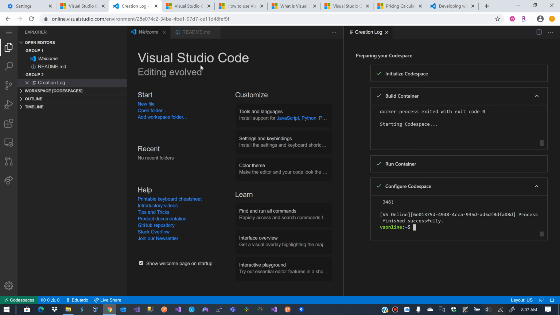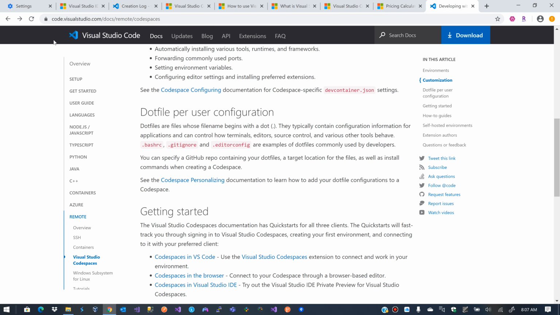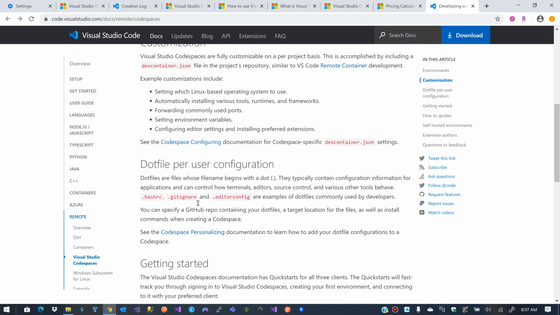So what do I want to do? I want to create an application. So I want to create an Angular application. So I'll go to code.visualstudio.com/docs/remote/codespaces. You can see all information there.